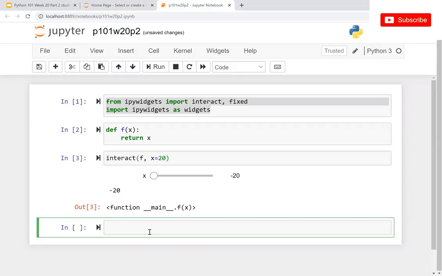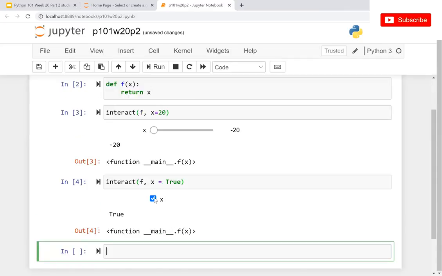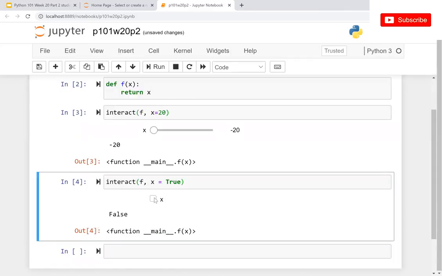Let's do another one. If we want to do true or false, we get a checkbox. So interactive, no, interactive is something else. F, and then let's see, x equals True. It's gonna give you a checkbox, and then x equals False if you uncheck it.